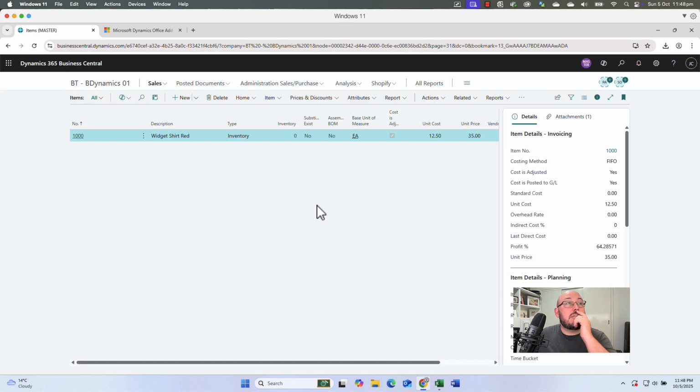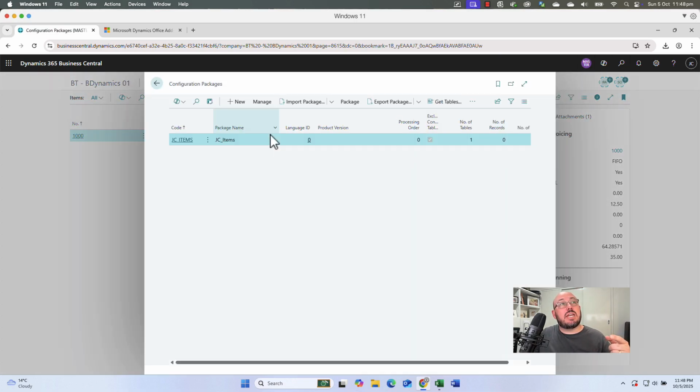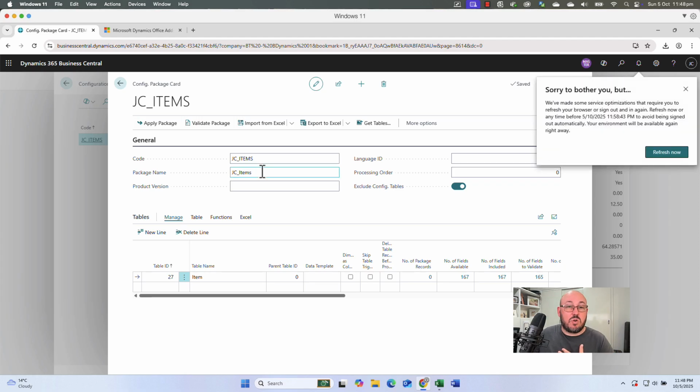But let's just say that I want some more items in here. Now, there's one way you can do that, what's called a config package. And there are videos on our YouTube channel about how to do a config pack. I've created one here for items. I just called it items, JC items. I like to put JC in front of it because I work on a team with 15 people. The config packs get a little complicated and I know what are mine, nice and simple.